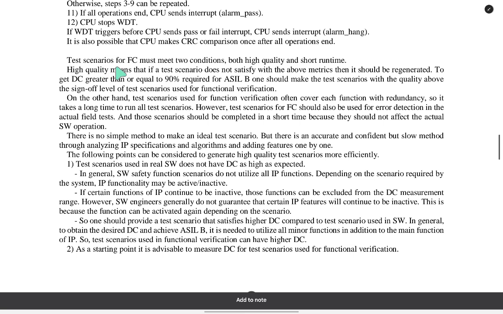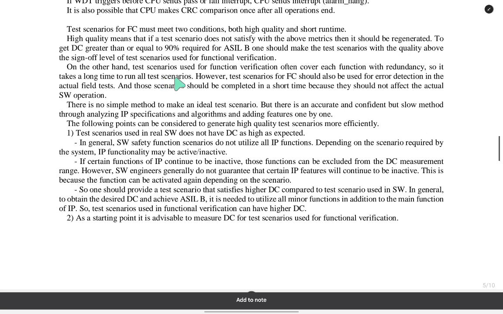Test scenarios for FC must meet 2 conditions: both high quality and short runtime. High quality means that if a test scenario does not satisfy the above metric, then it should be regenerated. To get a DC greater than or equal to 90% as required for ASIL B, one should make test scenarios with quality above the sign-off level, like the test scenarios used for functional verification. On the other hand, the test scenarios used for functional verification often cover each function with redundancy, so it takes a long time to run all test scenarios.